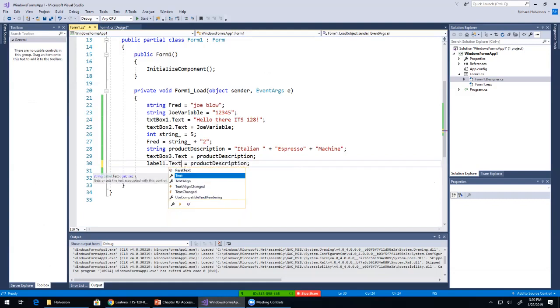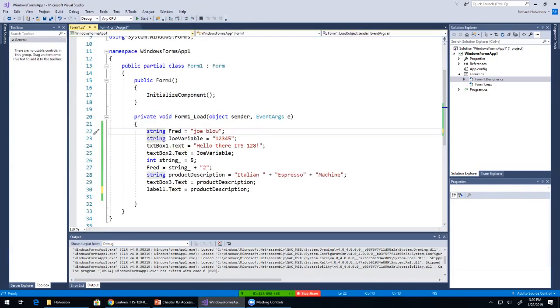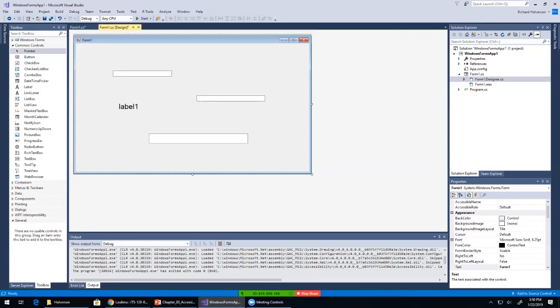Almost every control has a text property. I mean, the form has a text property. It's right there. Buttons have a text property. The word that appears on the button, that's the text property of the button.